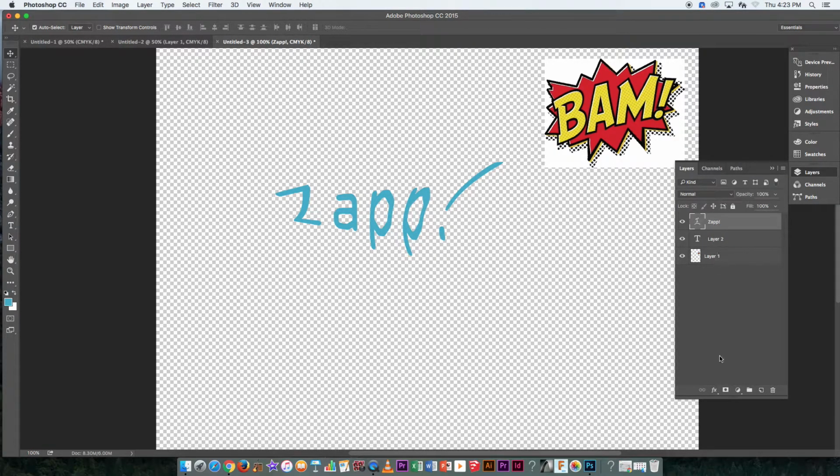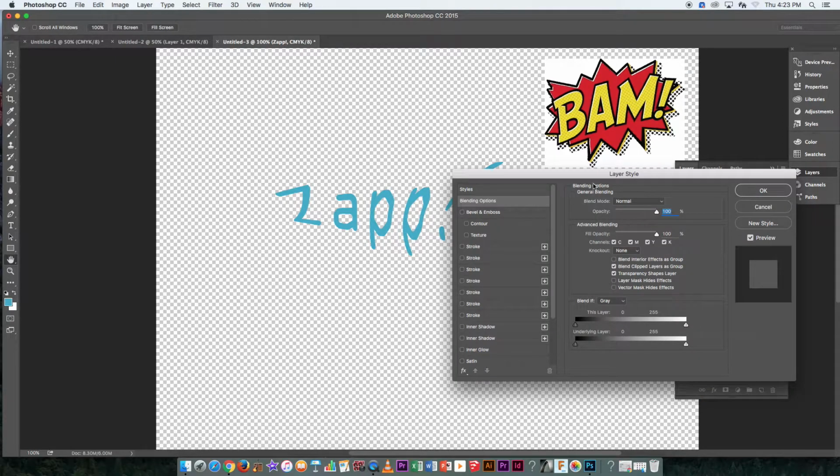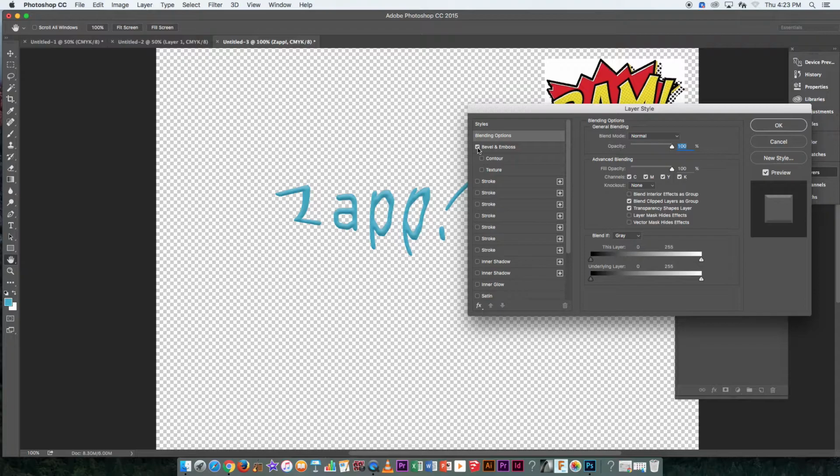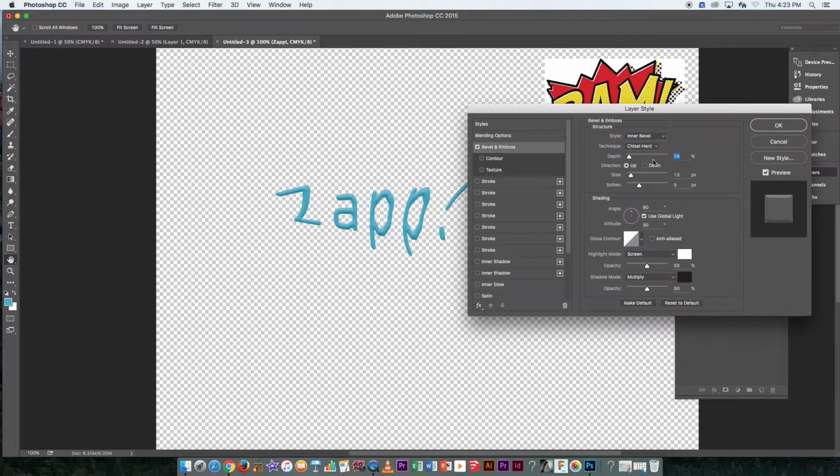Now back on Zap, select it, FX down at the bottom there, and what we're going to do is open up the blend options. That'll open a new tab. We're going to apply a bevel and emboss, and you can change that. There we go. Open that up. You can change the inner bevel or outer bevel. It's going to work better. The intensity of the technique, that works quite well, and the depth of it.